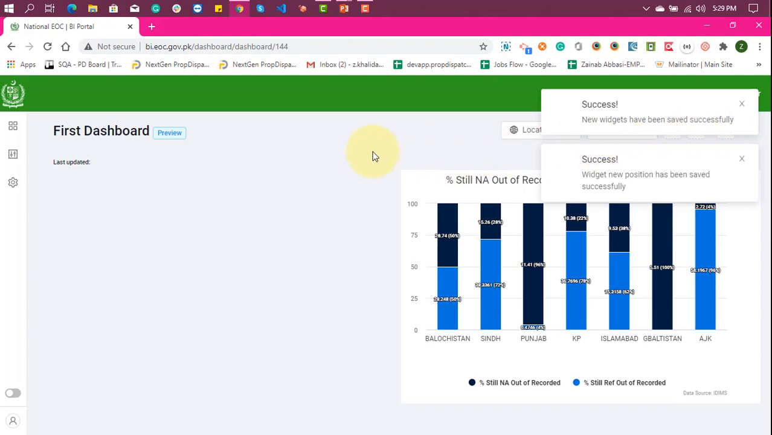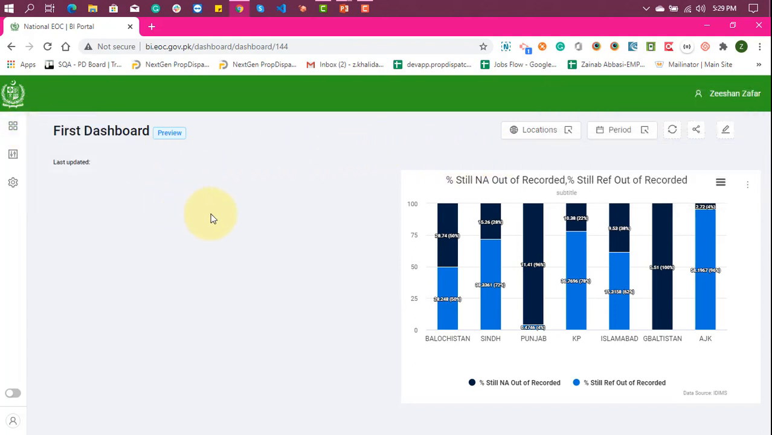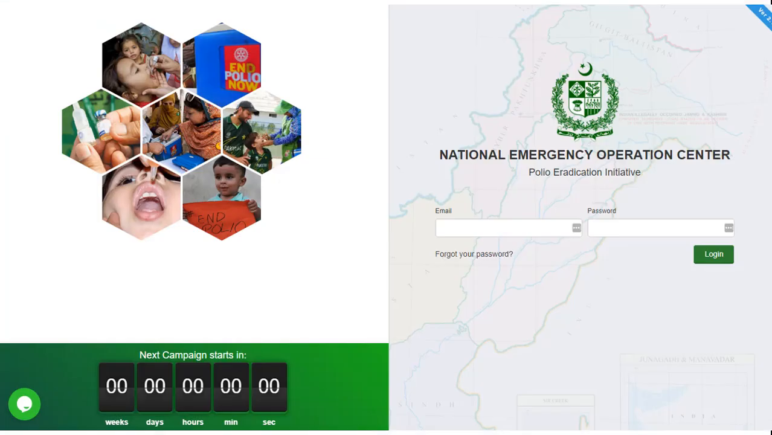So you have successfully created your first dashboard and also populated it with your desired widget. In the same way, we can add as many widgets as we want on a single dashboard and create as many dashboards as we want. Other advanced features of this BI solution we will explore in our next video.